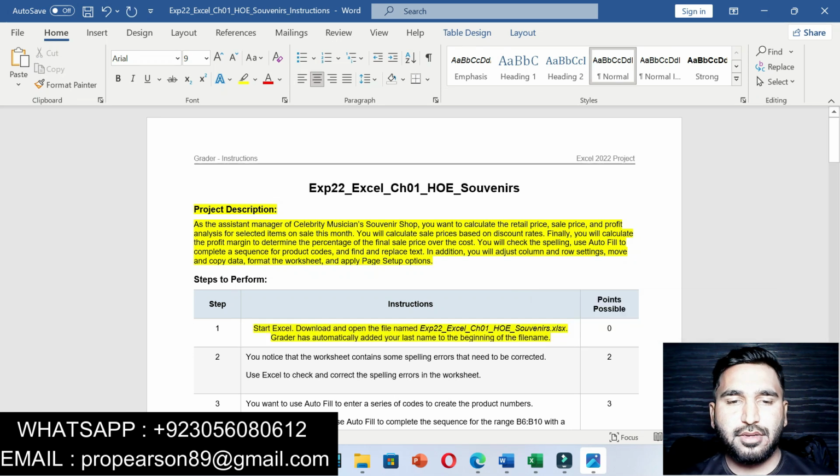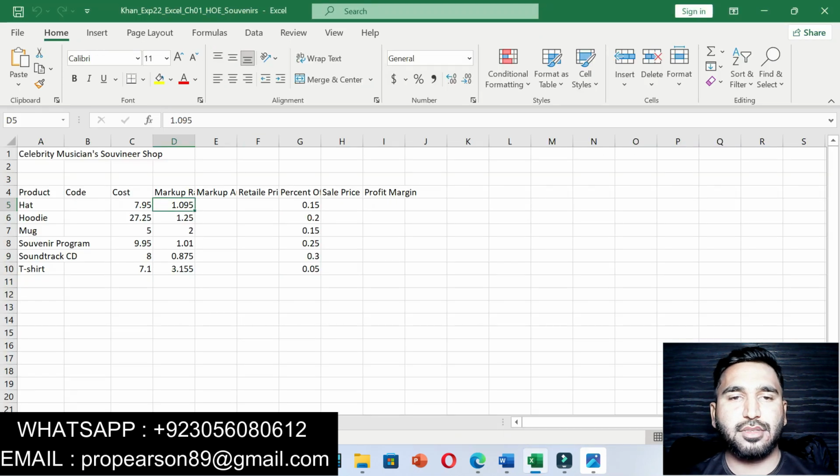Question 1 is to start Excel, download and open the file named XP22 Excel Chapter 1 HOE Souvenirs.xlsx. Creator has automatically added your last name to the beginning of the file name. Basically, in this question, we will have to download the Excel workbook from the Pearson MyLab IT dashboard. I have also downloaded this file, and you can download it on your portal.